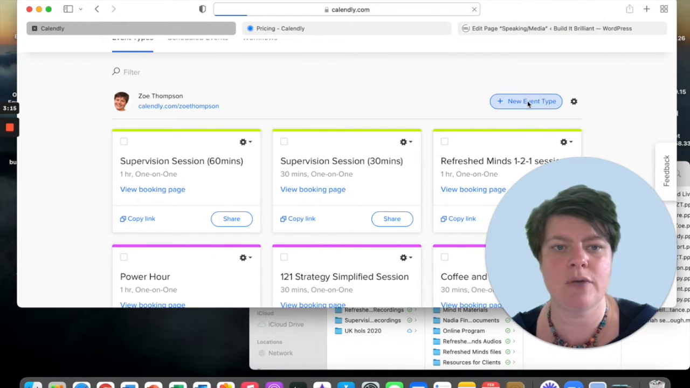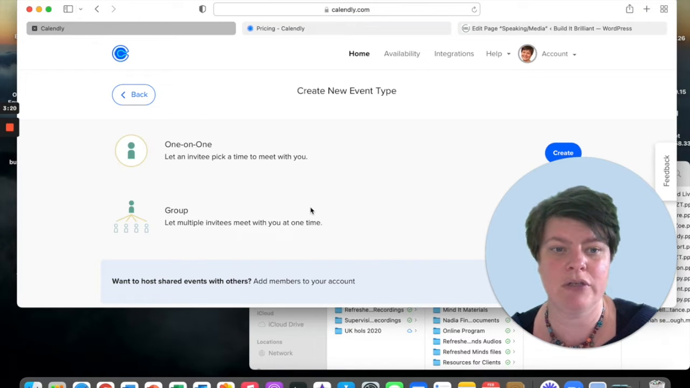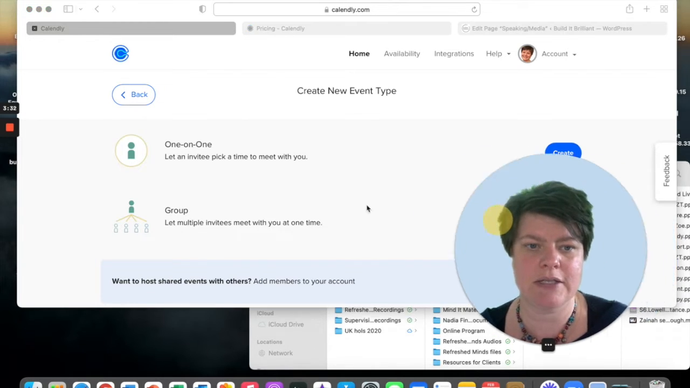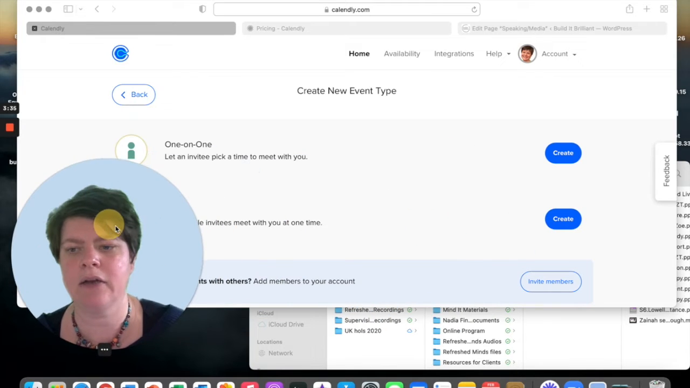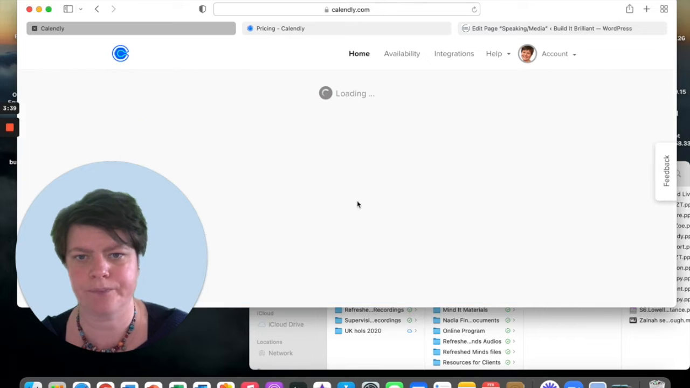So we're going to go new event type, and then this will give you all of the different options so that you can see what you can do. On mine, you can either set it up as a one-to-one meeting or you set it up as a group, which is quite useful because then the link goes out to more than one person, and you can set how many people can book that link. So that's quite useful. But we're going to do one-to-one for this one.